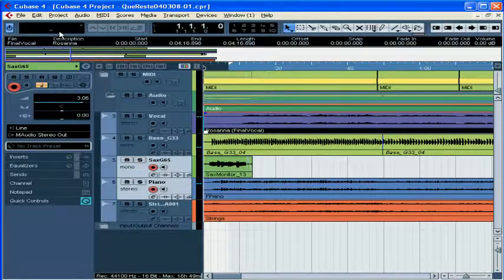Here we've got the arranger controls, which help you manage your arranger tracks. These used to be called play order tracks. This is Cubase's tool for helping you experiment with different arrangements of your work.